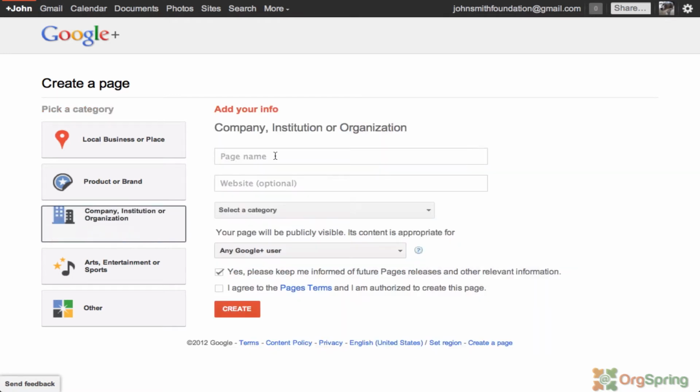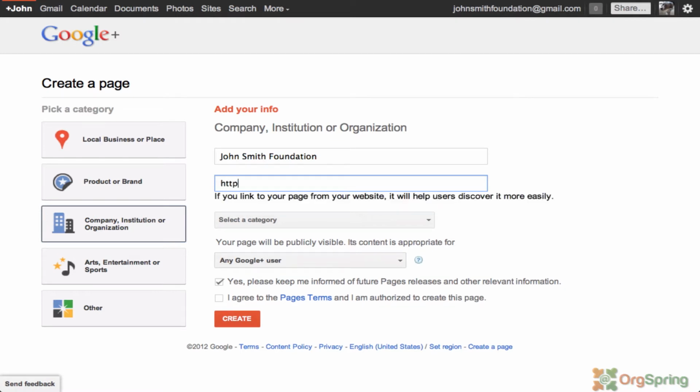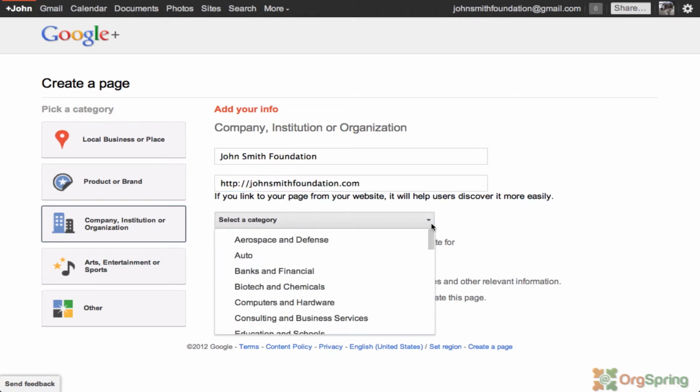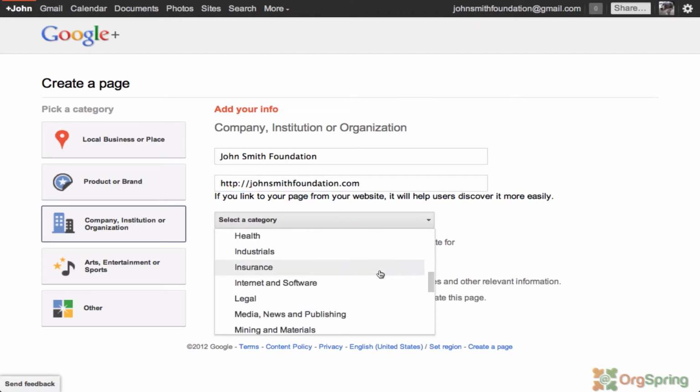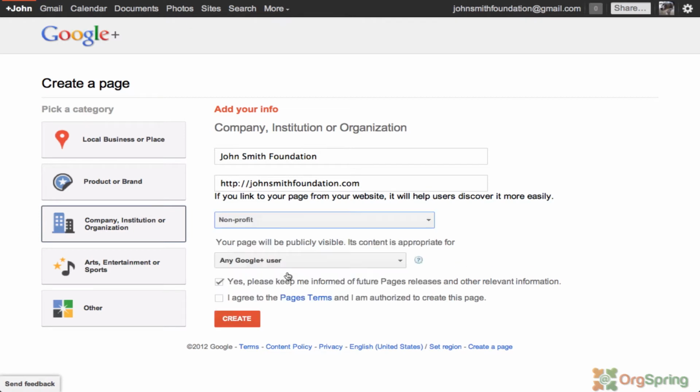So we'll click there, and it's going to pull up some simple information that you need to fill in on a form. First, it asks for a page name. So we're going to create the John Smith Foundation. It asks for a website, and we're going to put one here, johnsmithfoundation.com, and a category. From the drop-down list, we will click nonprofit. And it'll be publicly visible.